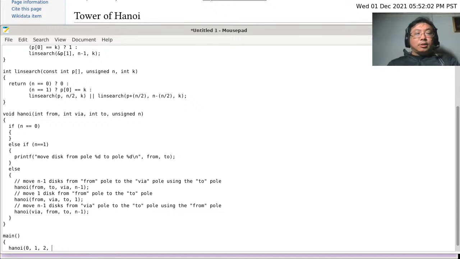And then you can specify the number of disks that you want to move. So we can specify 8 here. And then what this particular program is going to end up doing is it will just give you a bunch of these move disk from pole blah to pole blah. Each time you're moving a single disk, whatever is on top of that pole, that's the one disk that you're moving. And it would just be lines and lines and lines of instructions like this.